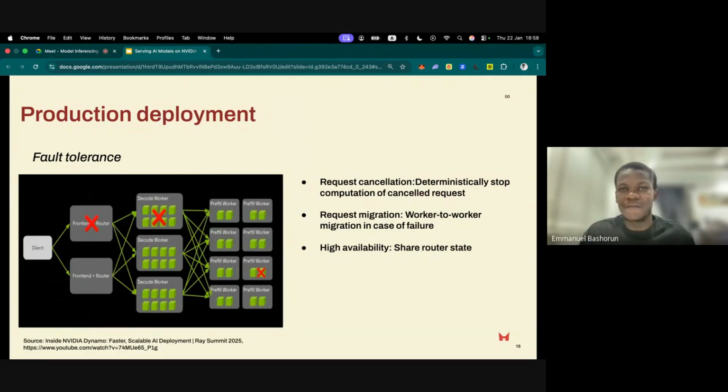Imagine asking a model a very, very long question that takes about 10 minutes for it to respond to you. Once you terminate such requests, it wouldn't make sense for your nodes to keep on churning KV cache, right? So one thing that Dynamo really does for us is that it lets us deterministically stop computation of canceled requests. So you are very sure that once a request is canceled by your users, your nodes are not performing extra computations or extra work that is not needed. So that will be it.